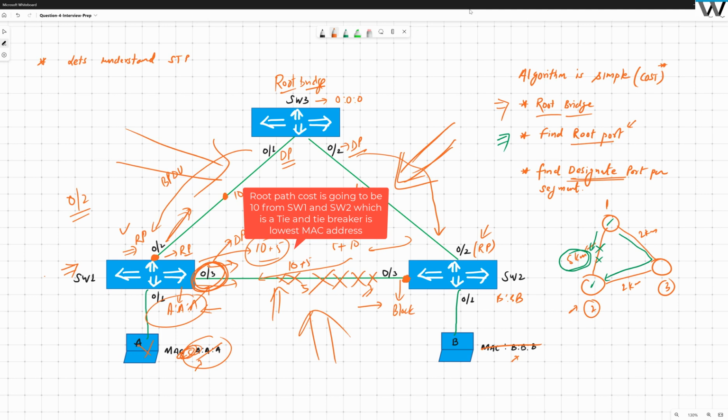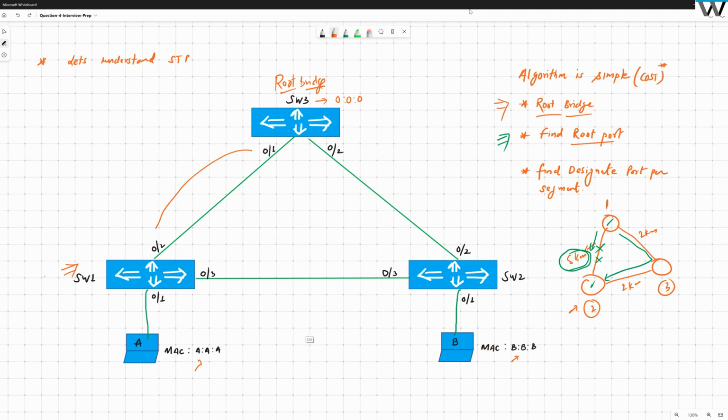Very simple. So I am cleaning this diagram, guys, because it is getting too cluttered. Over the entire process, after selecting the root bridge and root port, we came to know that this port is a root port, this port is a root port, right? This was my designated port. And why was this port the root port? Because it is the closest to the root. And this port became the designated port. Why? Because it is sending the best BPDU.